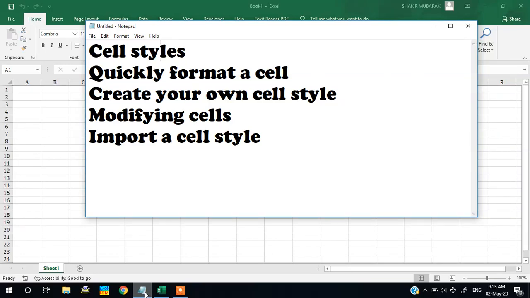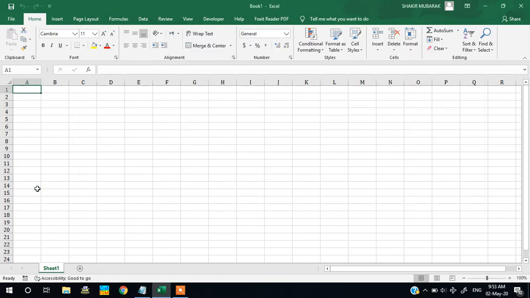Hello friends, through this video we are introducing cell styles in Microsoft Excel. Quickly format a cell by choosing a cell style. You can also create your own cell styles. Quickly format a range of cells by choosing a table style.